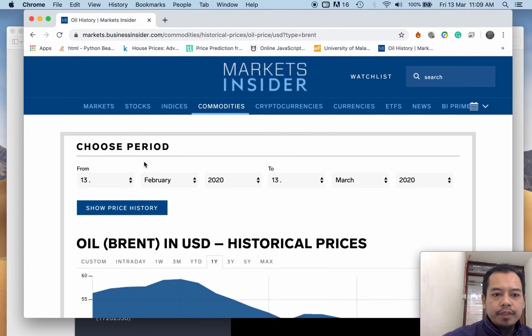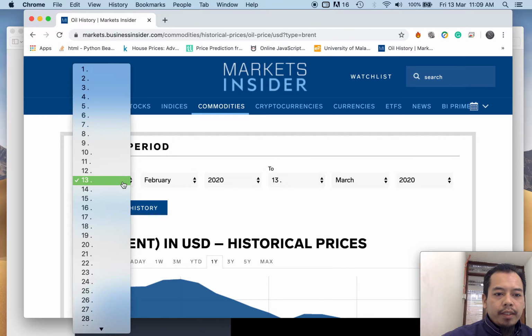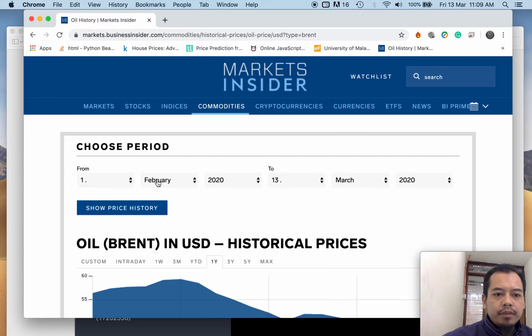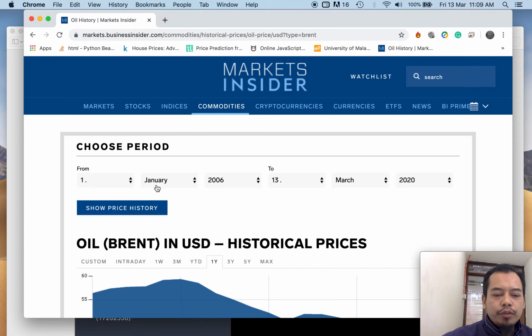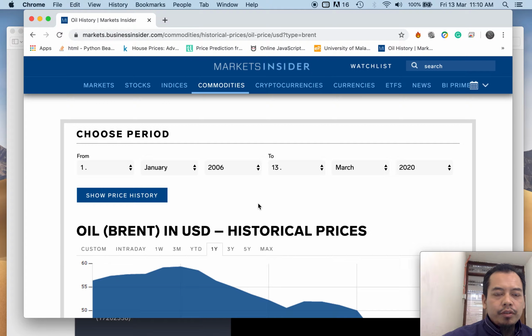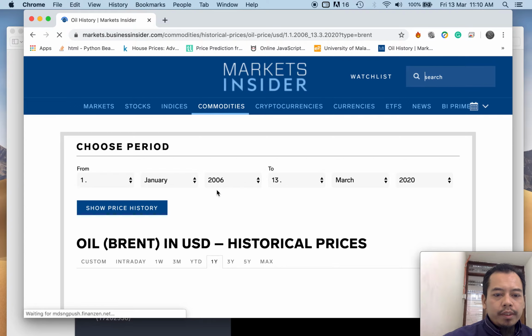Okay, first thing first, we want to get the data from a few years back until today. Okay, we choose the date here. You can see here, 1st of January 2006, meaning that we're going to scrape the data from 2006 until today, 13 March 2020. But it depends on what data they provide here. Okay, after we have selected, we need to press this button to show the price from 2006 until today.